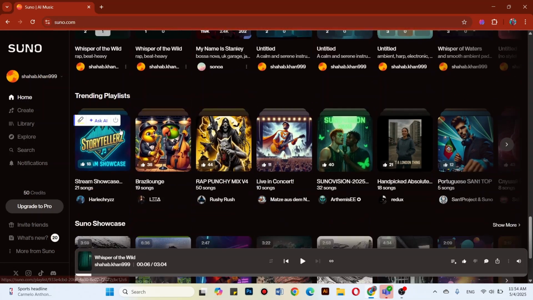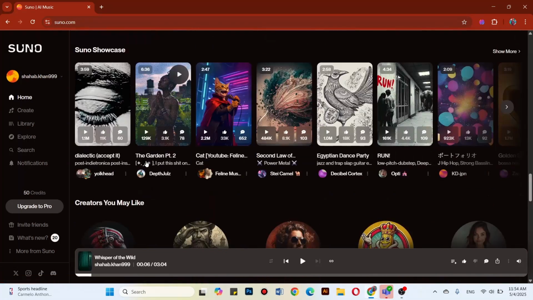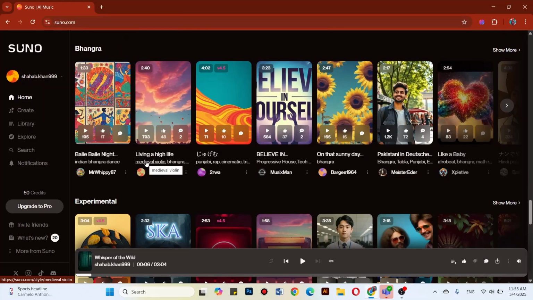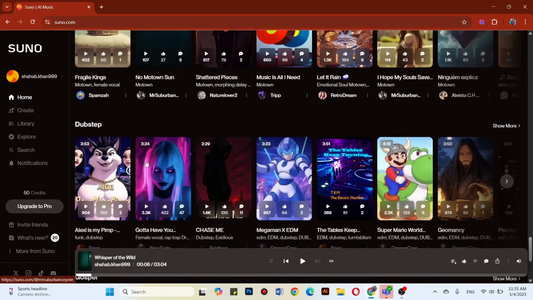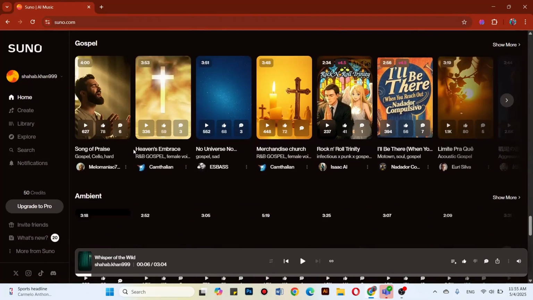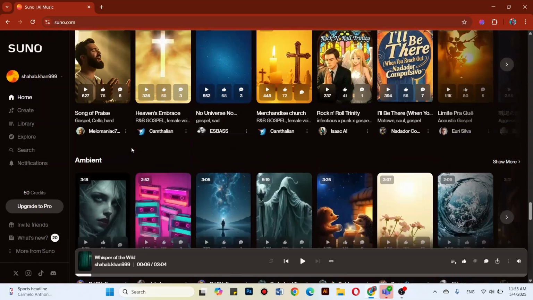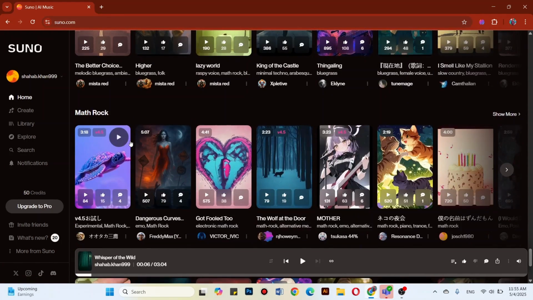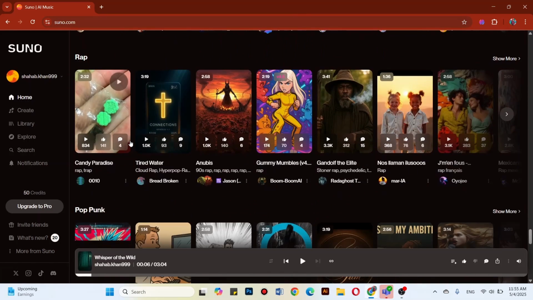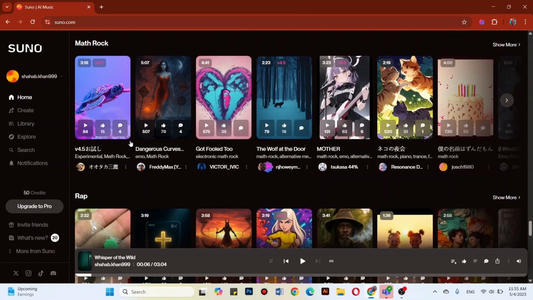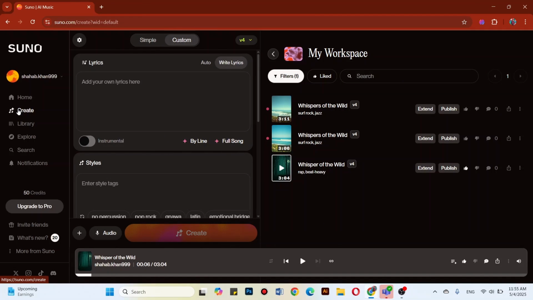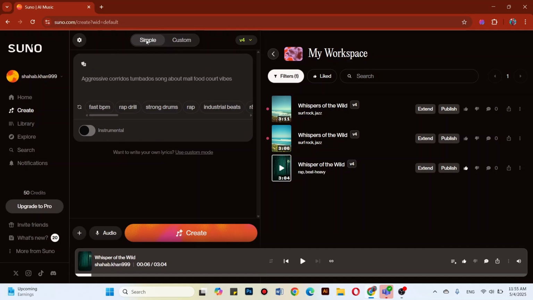Then there's a trending playlist, okay, Suno showcase, creators you may like, country, yes, Bhangra. Okay, we are getting Bhangra here, experimental, Motown, dubstep. Suno AI's home is a gold mine. It is full of options, you can spend the whole day exploring them, and due to the shortage of time, and as you can do it yourself, there's nothing more technical in it, we would just shift to the create option.